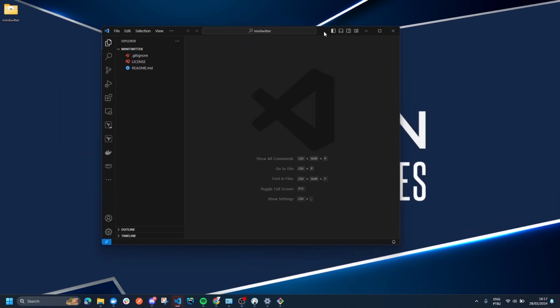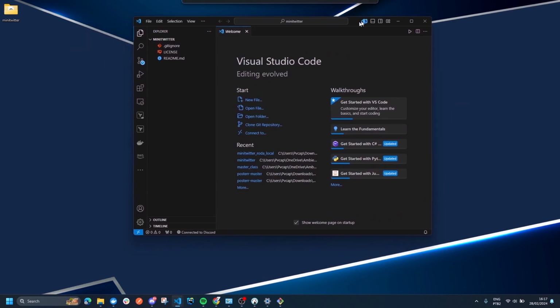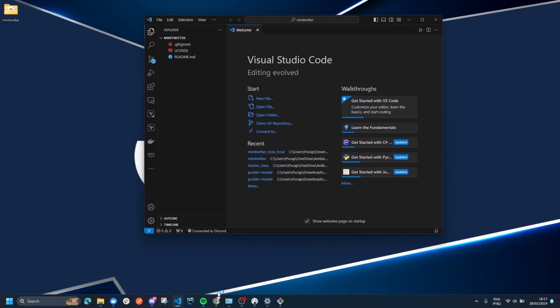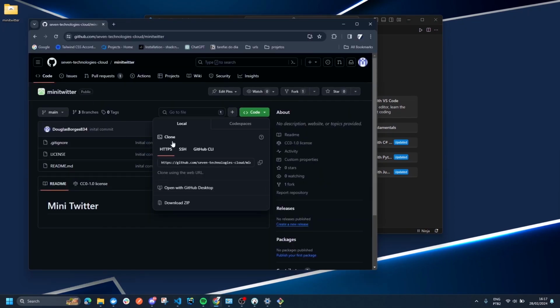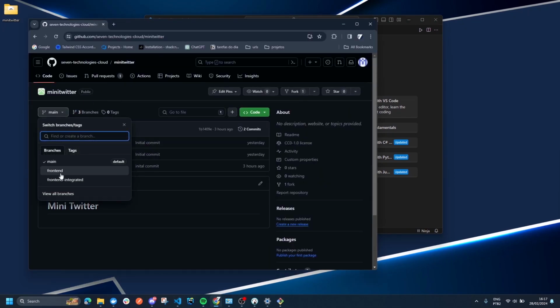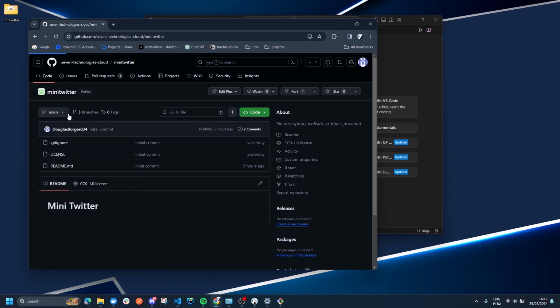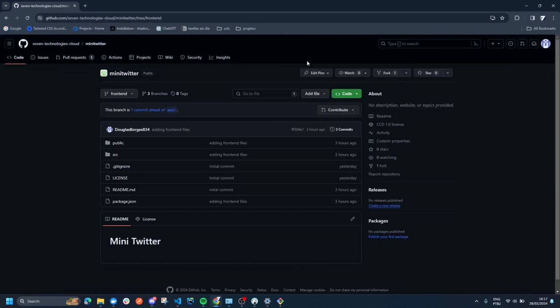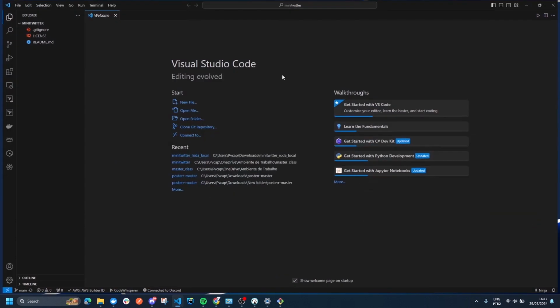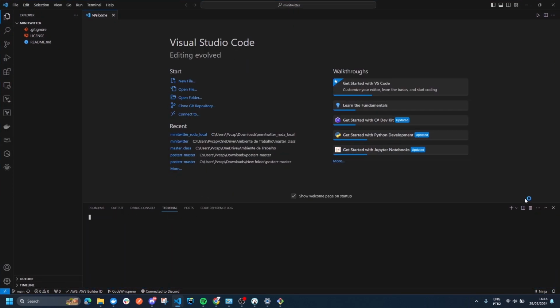Okay, as we saw, there was only this license, gitignore and readme in the repository. As we can see, the project is on the other branch, the front-end one. Let's switch to this one. Now in the VS Code window, we can open up the terminal. I'll open it with Git Bash. Let's type git checkout frontend, and it will switch to the desired branch.